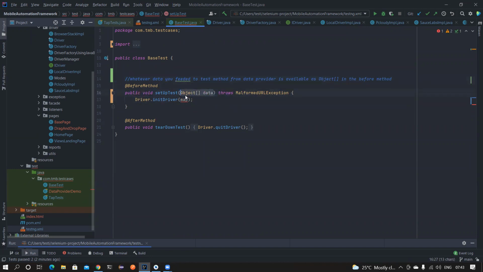Again, guys, if you're not comfortable using this way, just move this code to every test. That is not a problem. You call your driver initialization in your test method. That is no problem at all. If you're not comfortable using this, please use the old way.